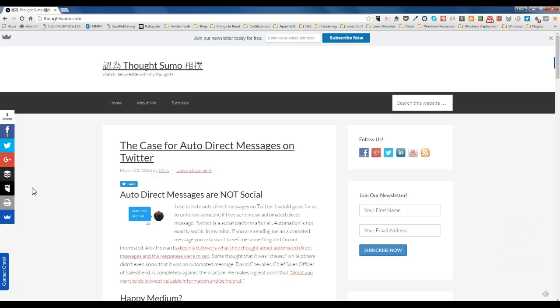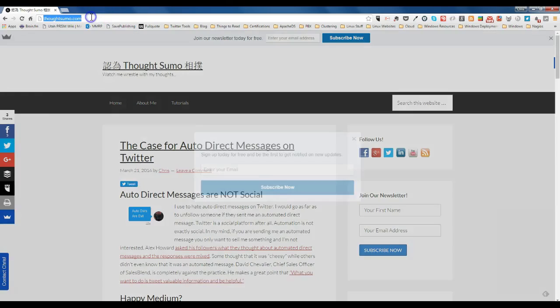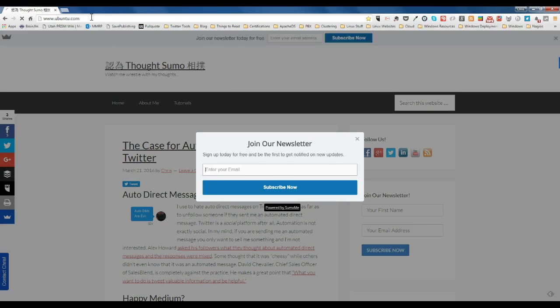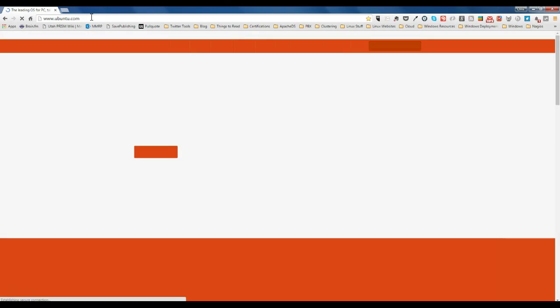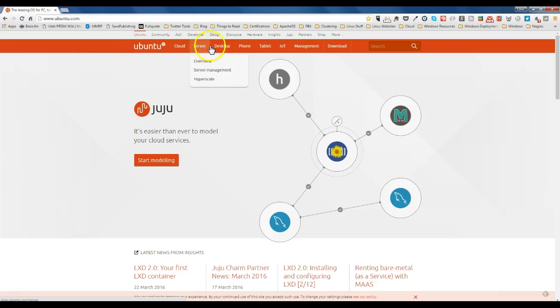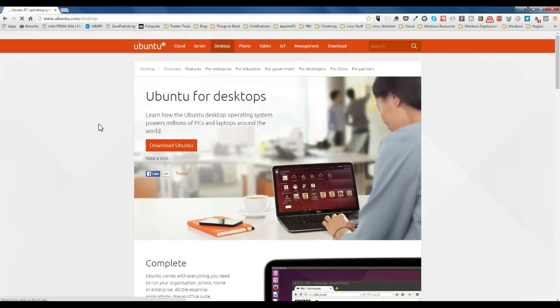The first thing we're going to do is download the Linux operating system that we'll be installing today. This will take the longest, so I want to get started on this right away. Go to www.ubuntu.com. Click on Desktop in the navigation bar at the top. Now click on the Download Ubuntu button.